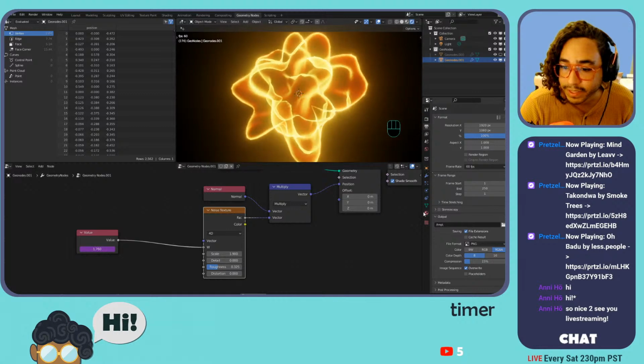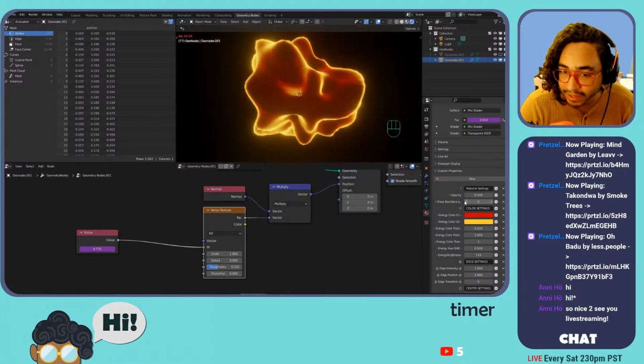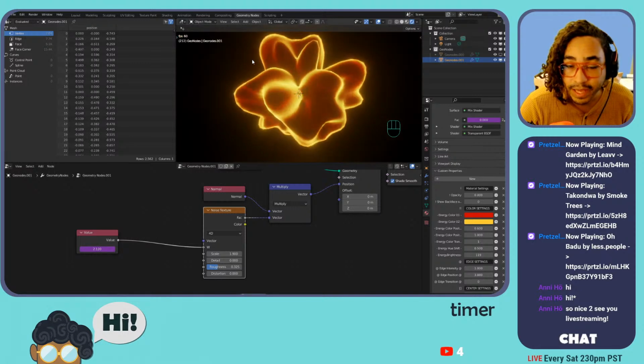Alright, there's something about this material I want to change. I think it's backface culling. There it is. Took that off.